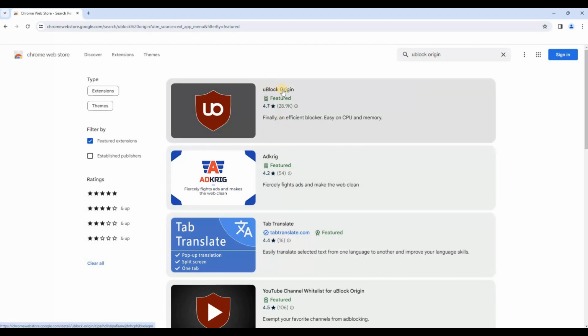Here we can see that uBlock Origin has 4.7 stars out of 5 and almost 29,000 reviews. I would be wary of extensions that have low ratings and very few reviews. It's okay to click on these extensions to learn more about them, but I probably wouldn't install them.